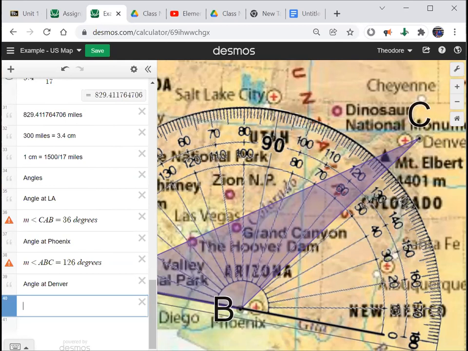Dinosaur National Monument. I did not know that existed. I might have to check that out at some point.